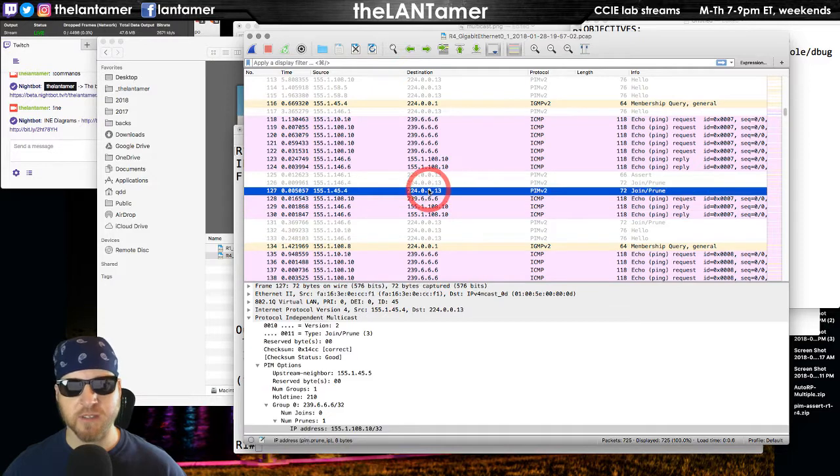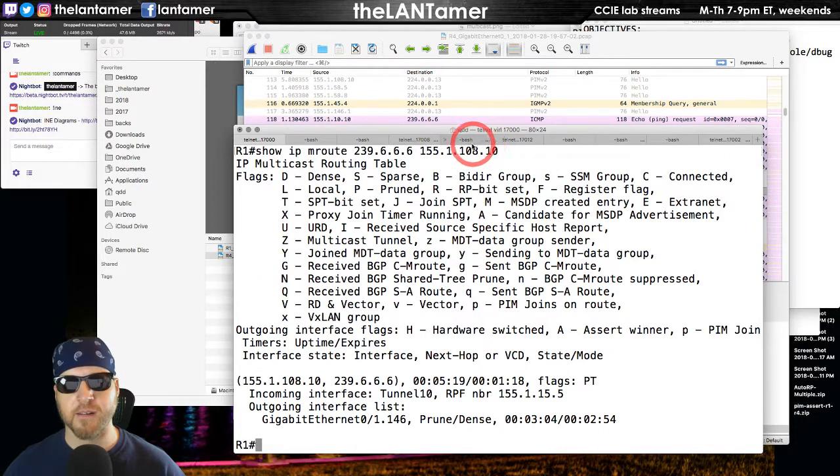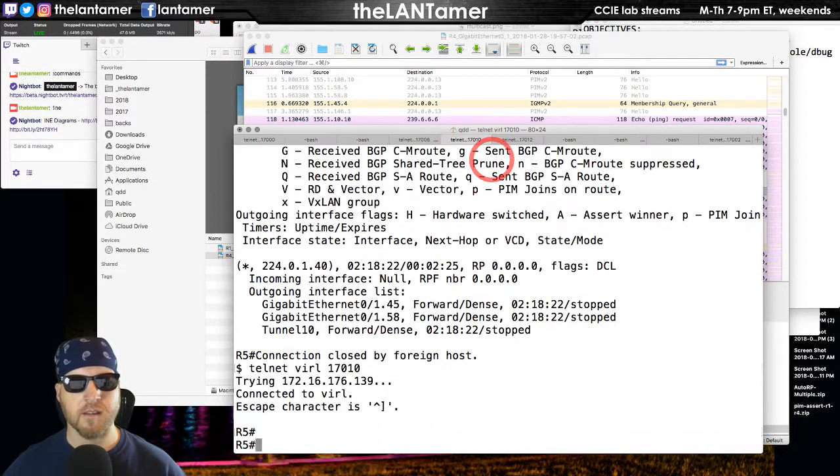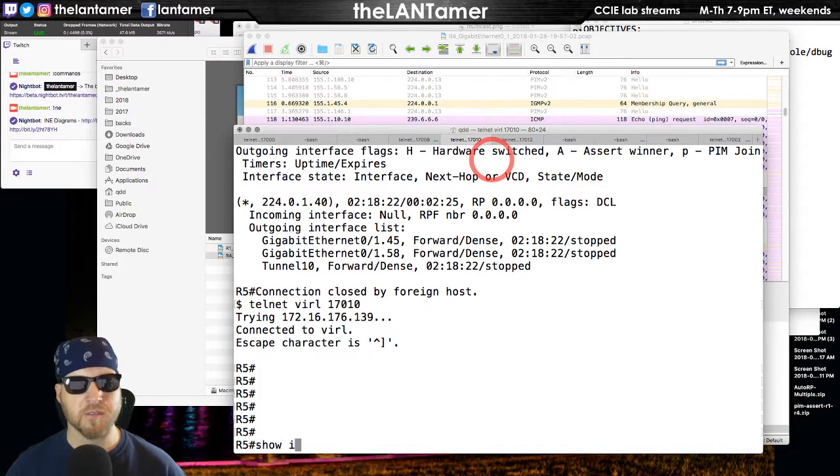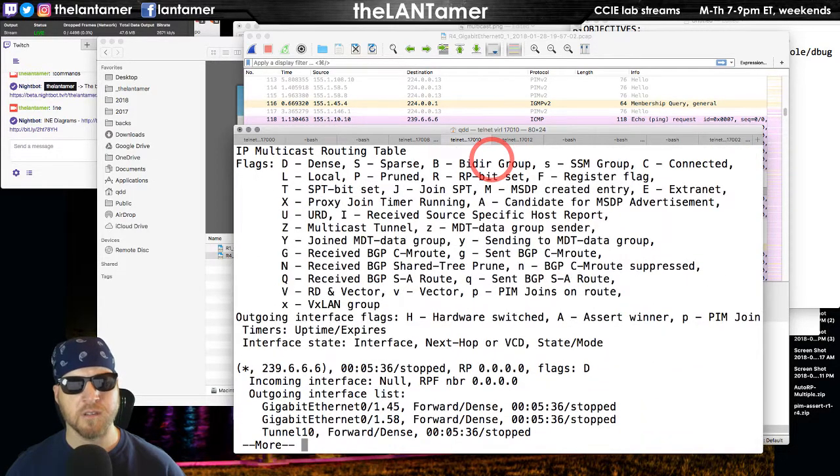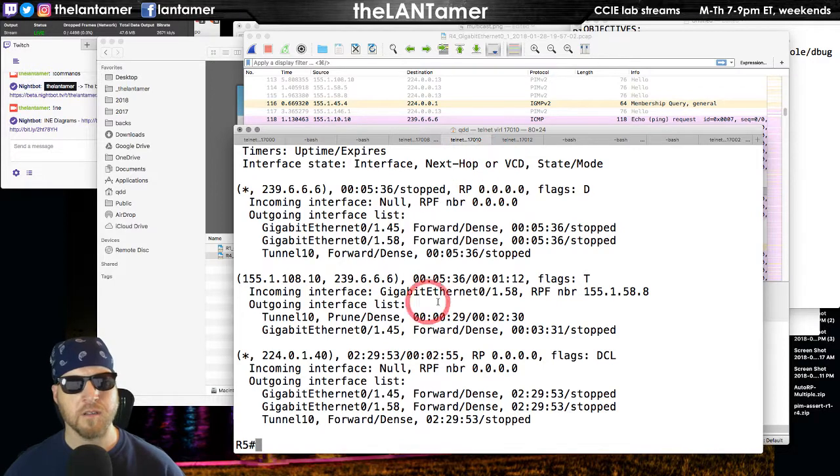And we send one out the other interface too to router 5. So router 5 at that point should only have one path. And right now it should be router 4. Show IP mroute. Yeah, notice this is stopped. So stop means I'm not going to send it out that interface right now. I will send it out tunnel 0, tunnel 10.